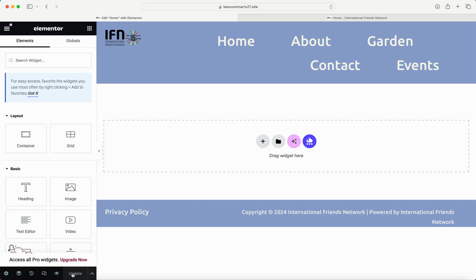Now let's look at a couple things that we need to know in Elementor. So this is one of the main places we're going to be working, and yours might look a little bit different. And it might even look a lot different, depending on what version of the Elementor program that you have.